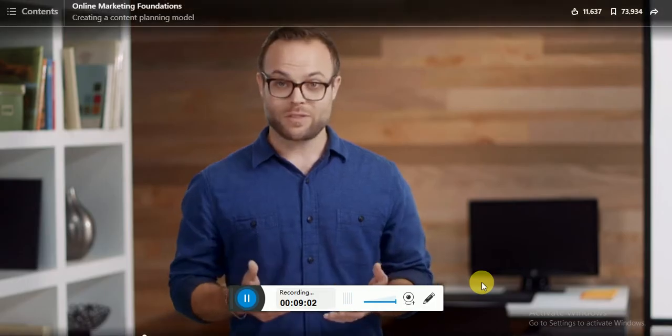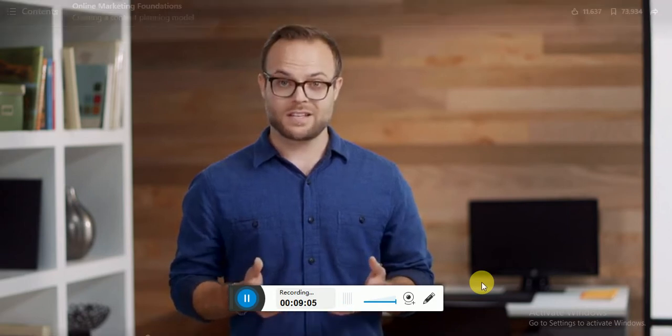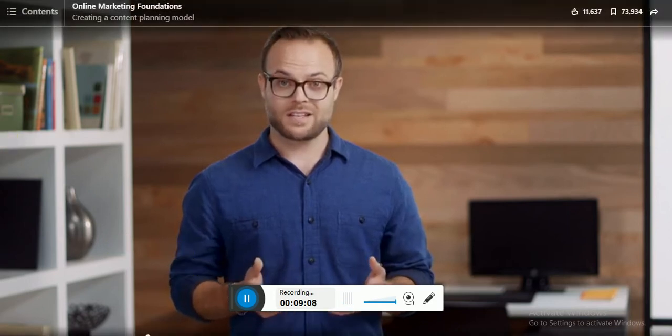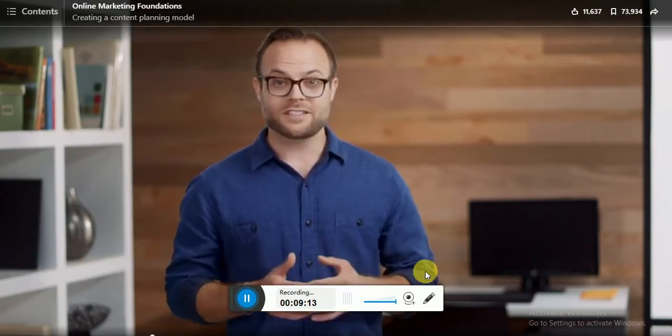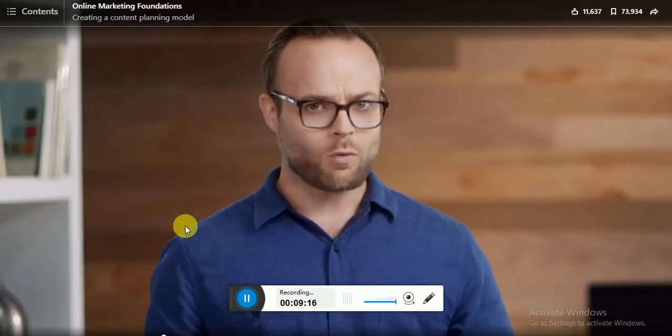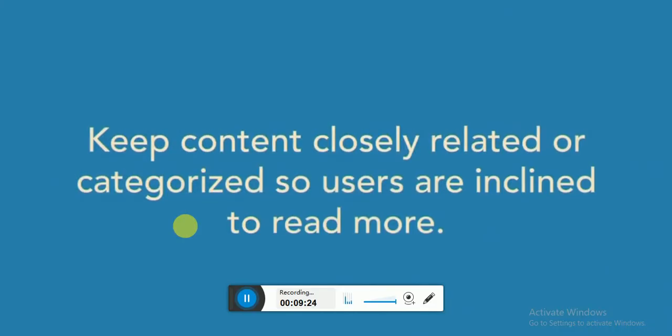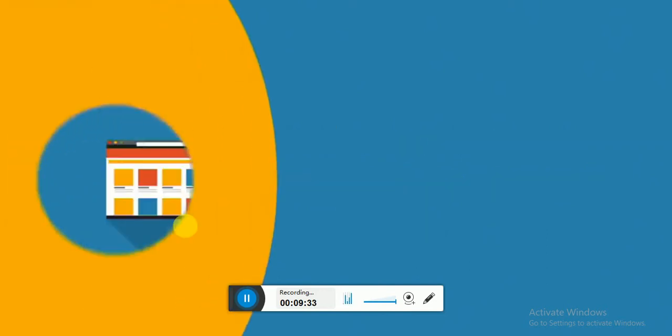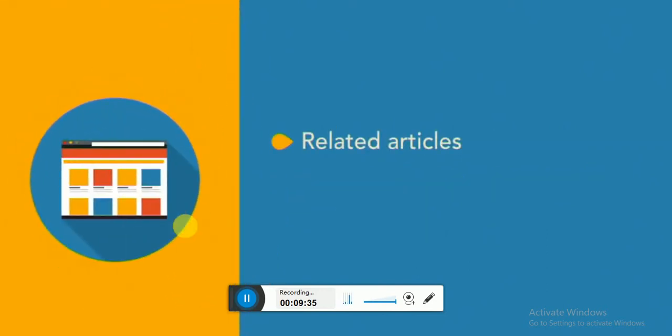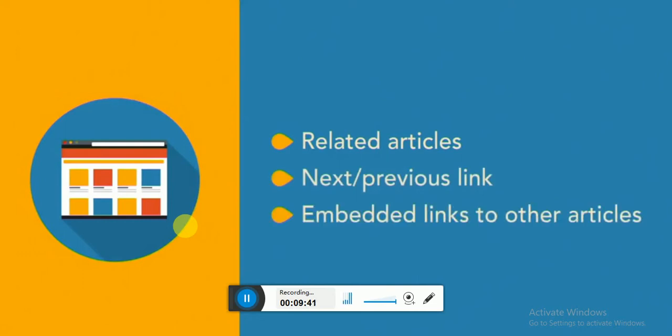The tricky part with content is that it's most often a comprehensive approach. One article won't be the primary source of your conversions, so you want to think creatively about what types of content you need to produce. The strategy here is to keep things closely related or neatly categorized, so as people start connecting with your content, they're inclined to read more and more. You can encourage this by adding related articles to your blog, having a next or previous link at the bottom of the page, or by linking to other articles throughout the copy of each.